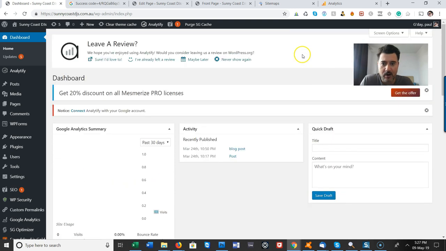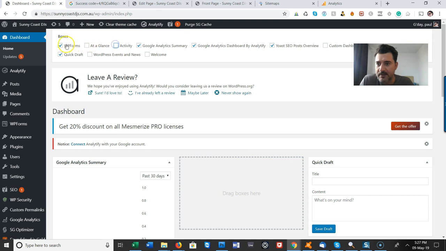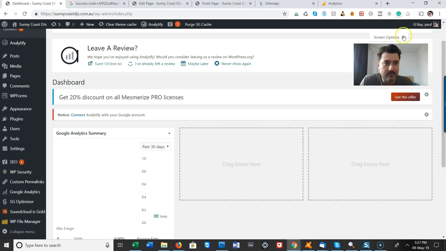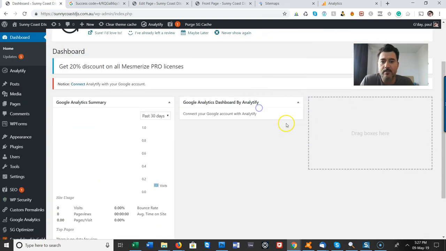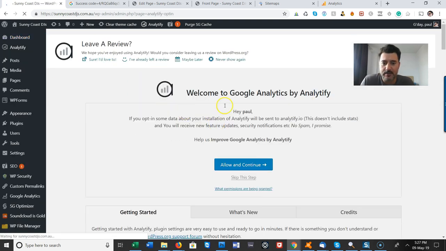I'm going to actually hide some things we don't need, like At a Glance, Activity, WP Forms, Quick Draft, Yoast Overview. We don't need all that stuff. So now we've cleaned things up a bit. This is Analytify, but obviously we've got no data. So actually I'm going to go to Analytify. We're going to actually connect this also. It seems like it needs to be connected.